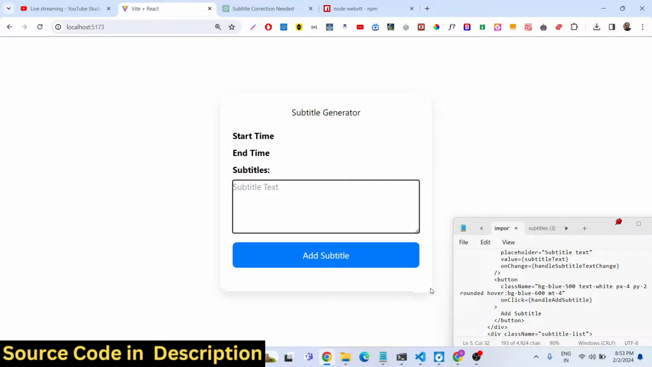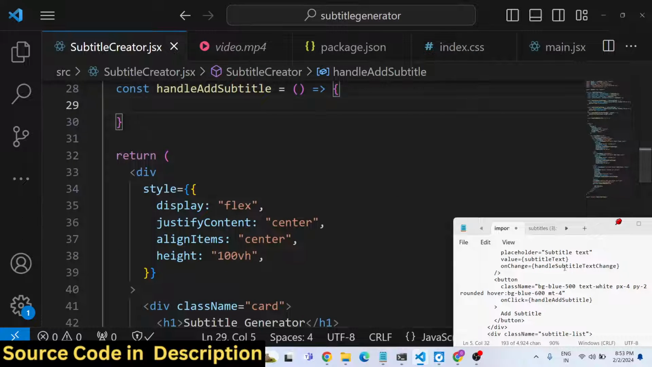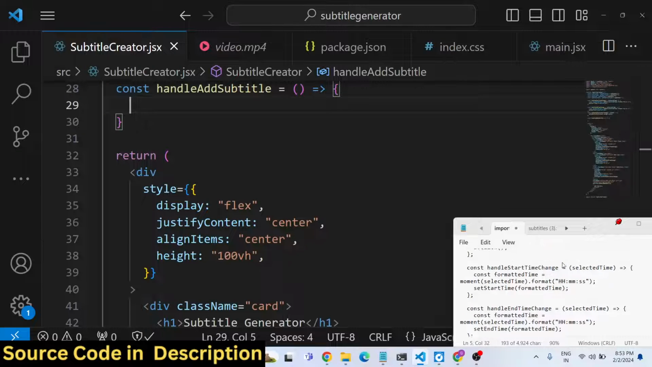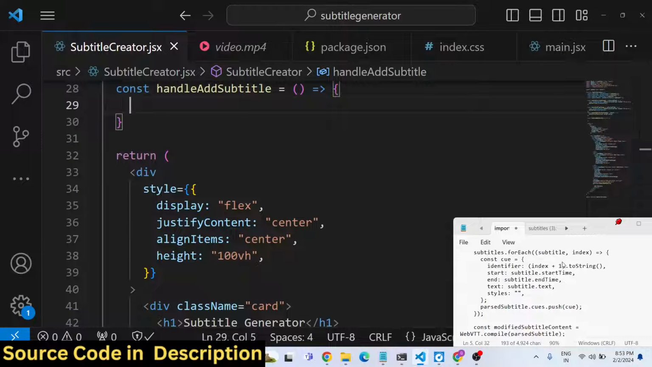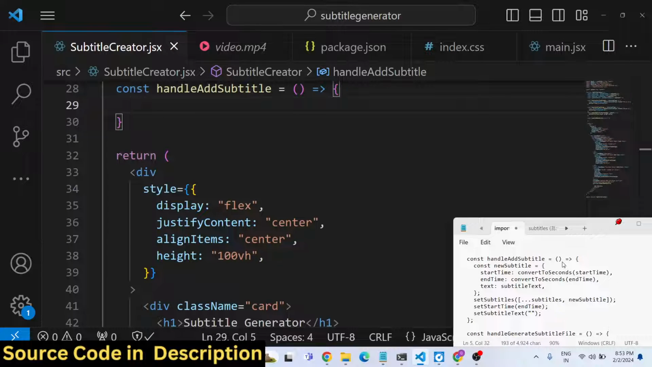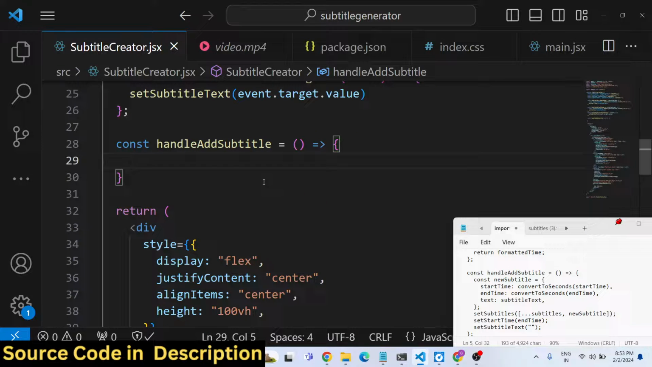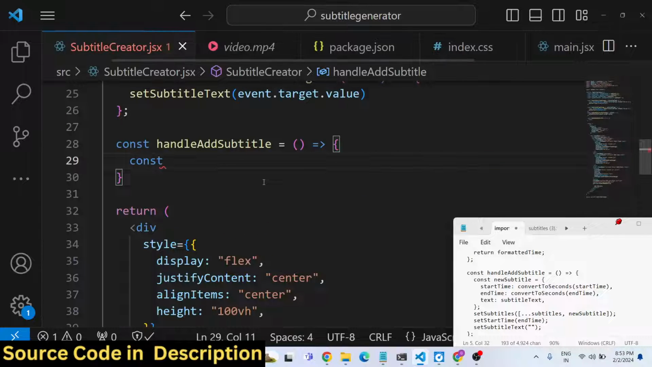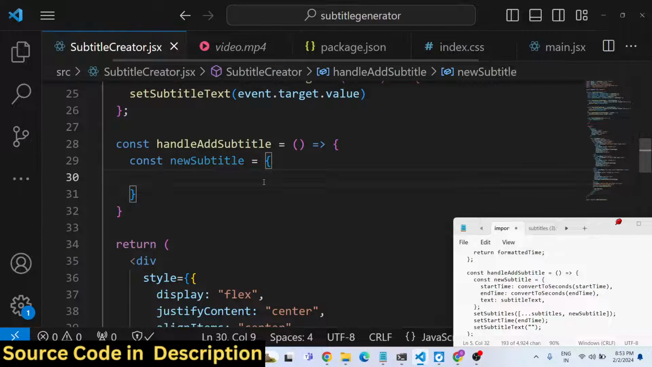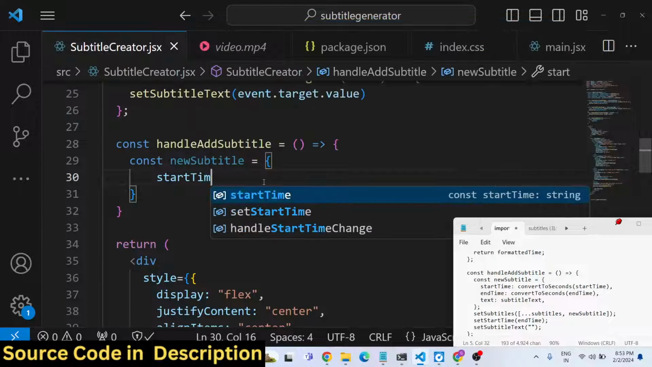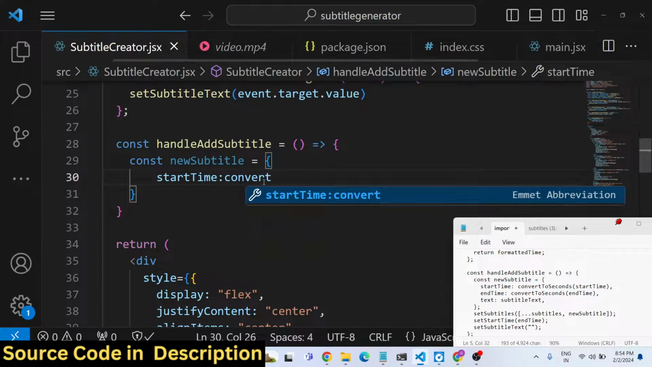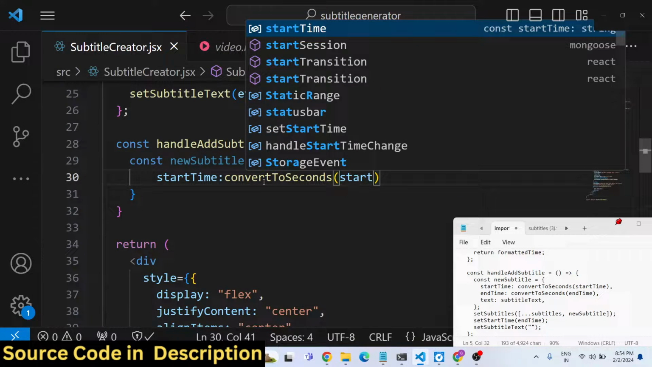And now what we need to do is execute the function handleAddSubtitle. Inside this function, first of all, we need to add the subtitle, whatever the user has written. So we will create a new subtitle object, with curly brackets. It will contain three properties. First property will be start time. We will have a function which will convert the time to seconds. We will provide the start time.